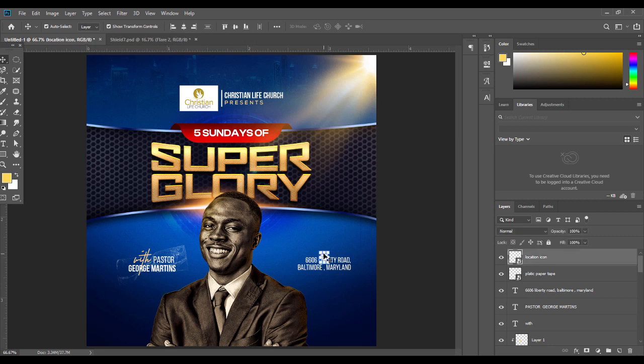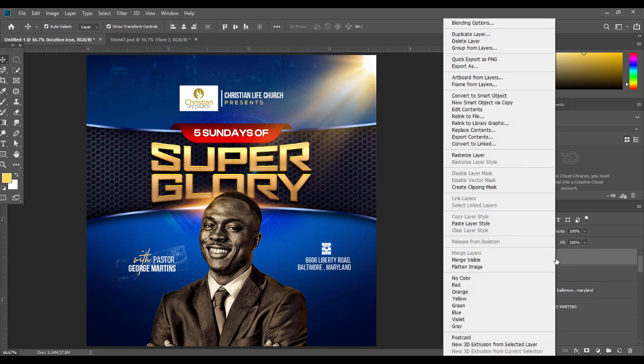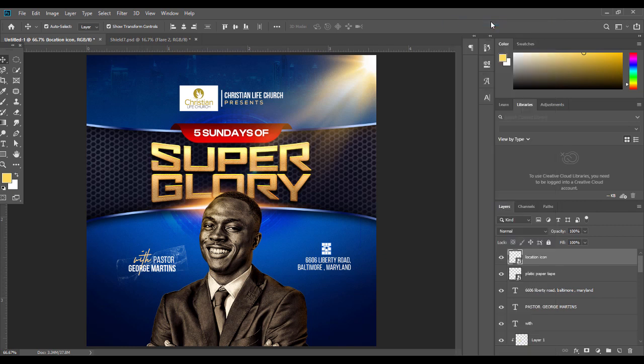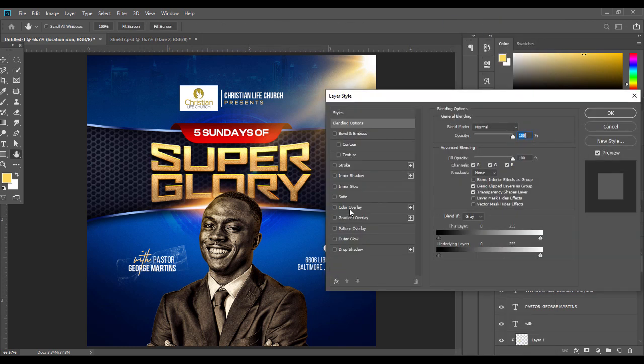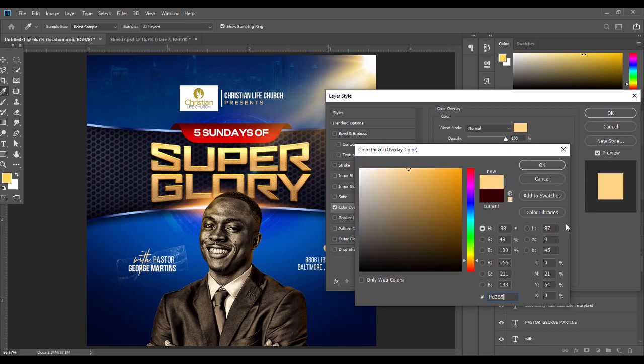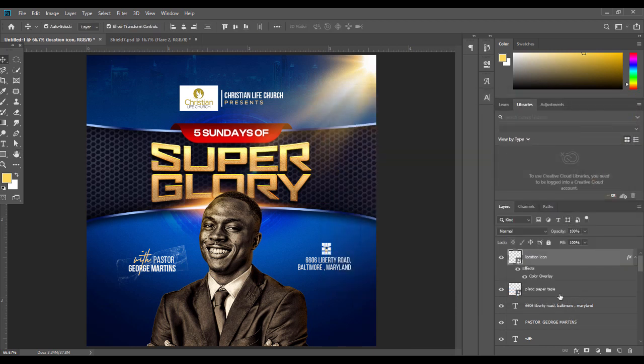So I'm going to bring the location icon here or here, anyone you prefer. So I'm going to change this color to this color. So blending option, because it's an imported icon, color overlay, paste that color there. So make sure the shapes are in alignment. So bring it back.